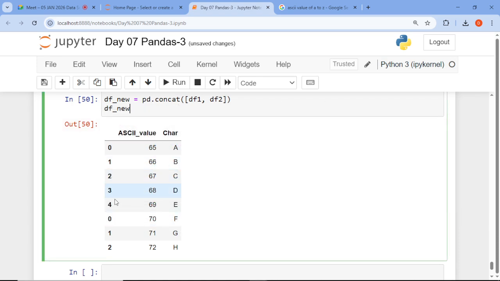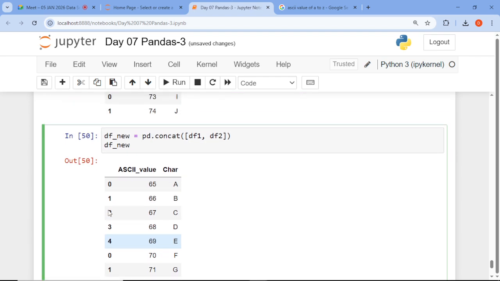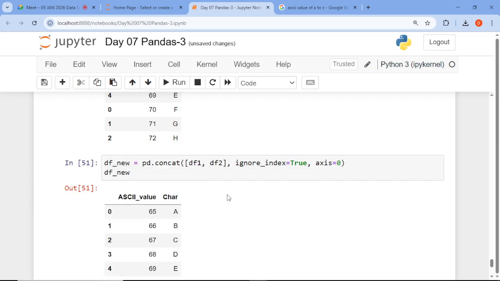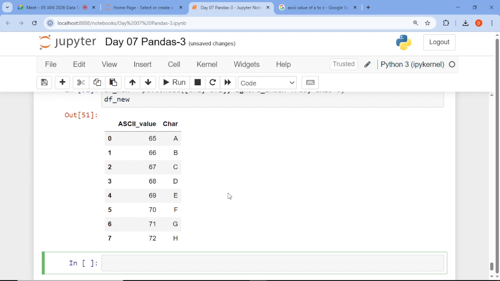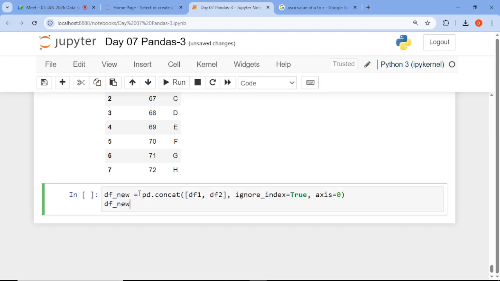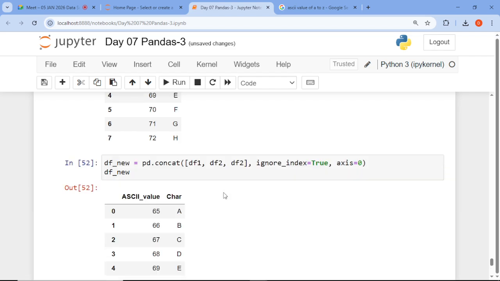If you want to avoid this indexing, like 0, 1, 2, 3, 4 and again 0, 1, 2, and you want a sequential index, you can try ignore_index equal to True. Just ignore the index. If I provide axis equal to 0, which is the default, what will you get? 1, 2, 3, 4, 5 up to 7. If you want to add all three data frames, df1, df2, and whatever data frames you have, you can concat them row wise without any change, right?